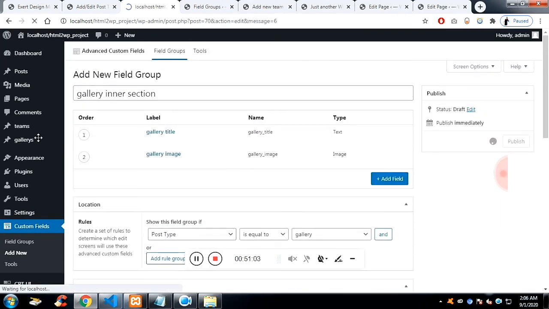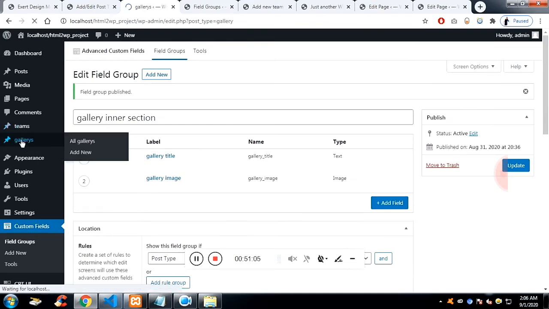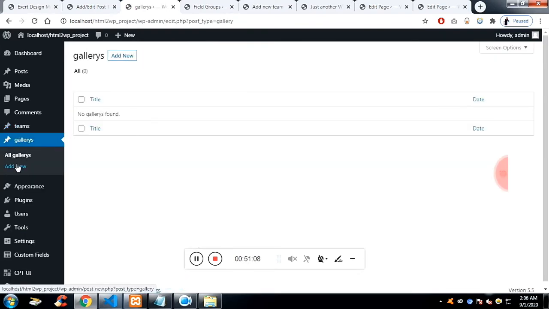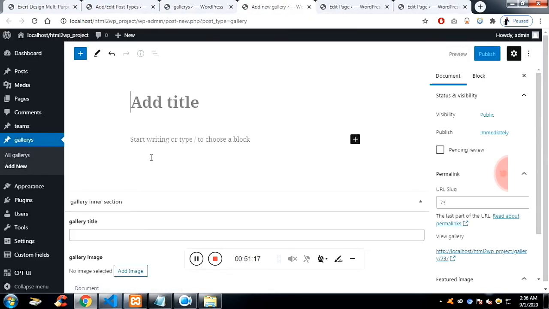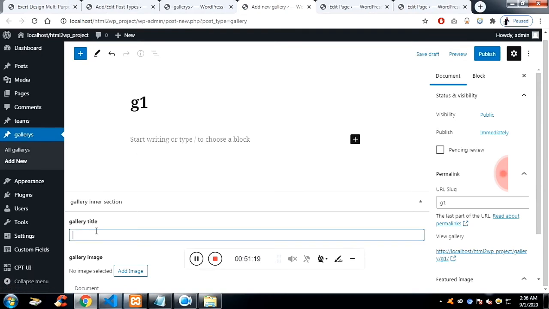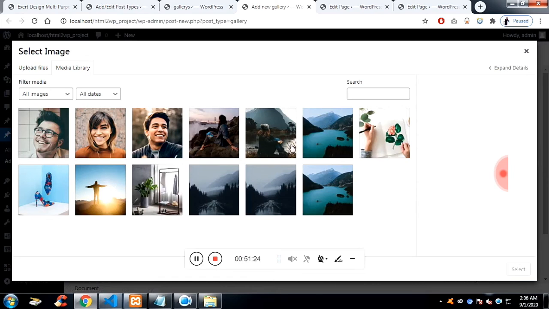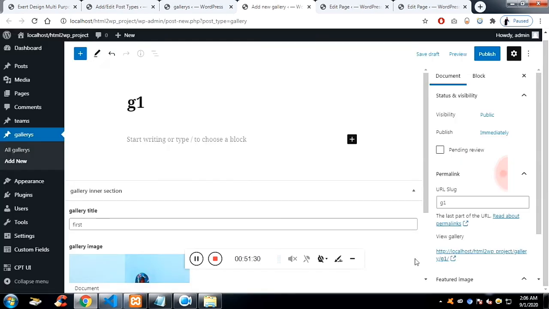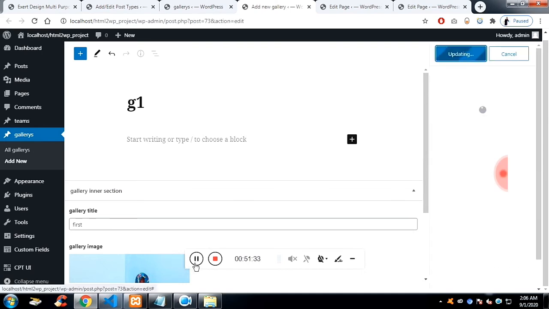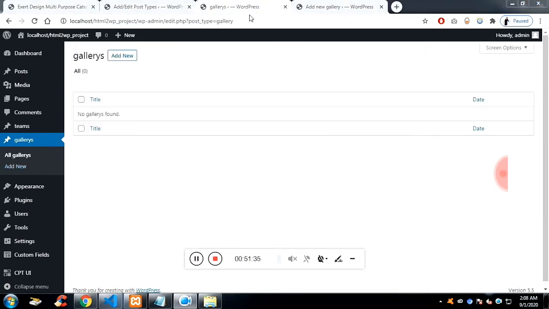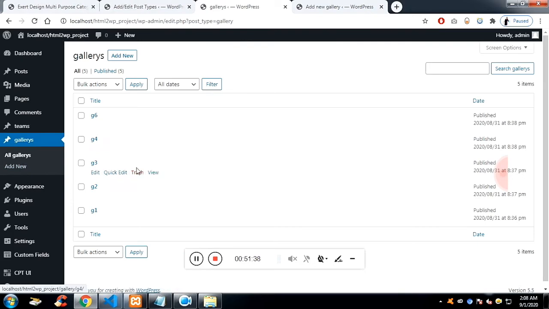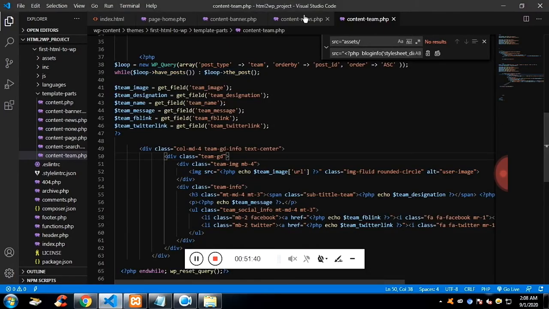Now if you get into this post type, on the all gallery it is now nothing. On the add gallery we can add images. We are going to add, let me say, 5 images. The first image, same way I'm going to add many more images. If I refresh it, I have added 5 images so far.